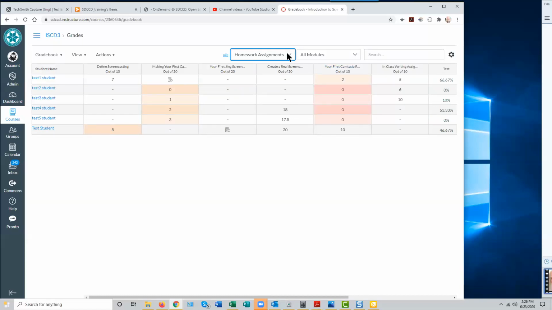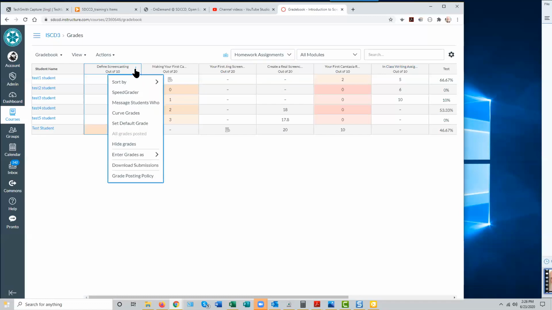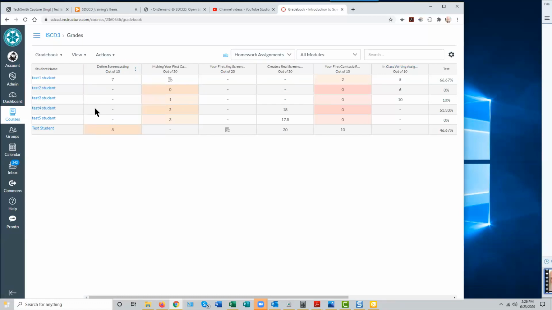Otherwise, it can be difficult to sort them out because there's no little icon here that tells you what each one of these is. These are homework assignments, but there's no indication that that's the case right here in the gradebook, nor is there anything in this context menu. So that can be helpful. But the default, of course, is to show all columns.